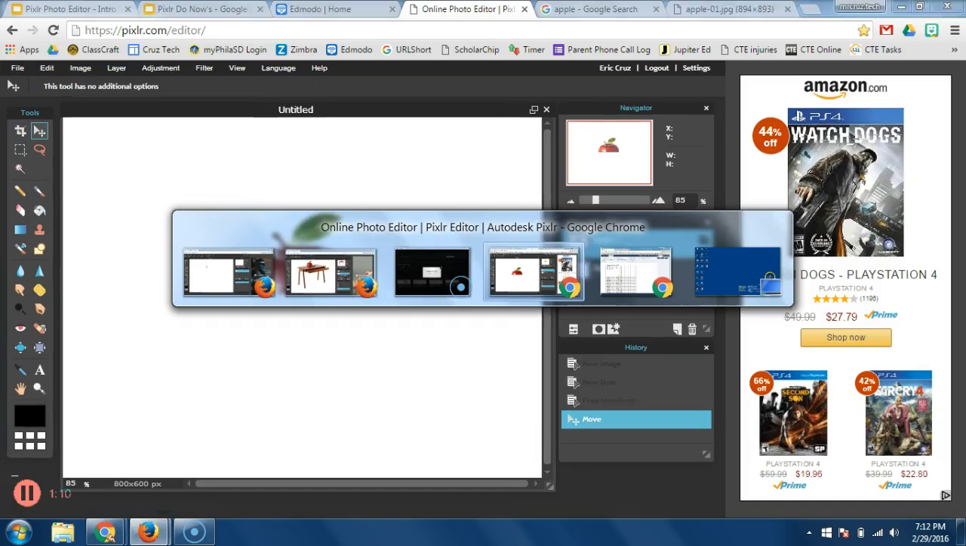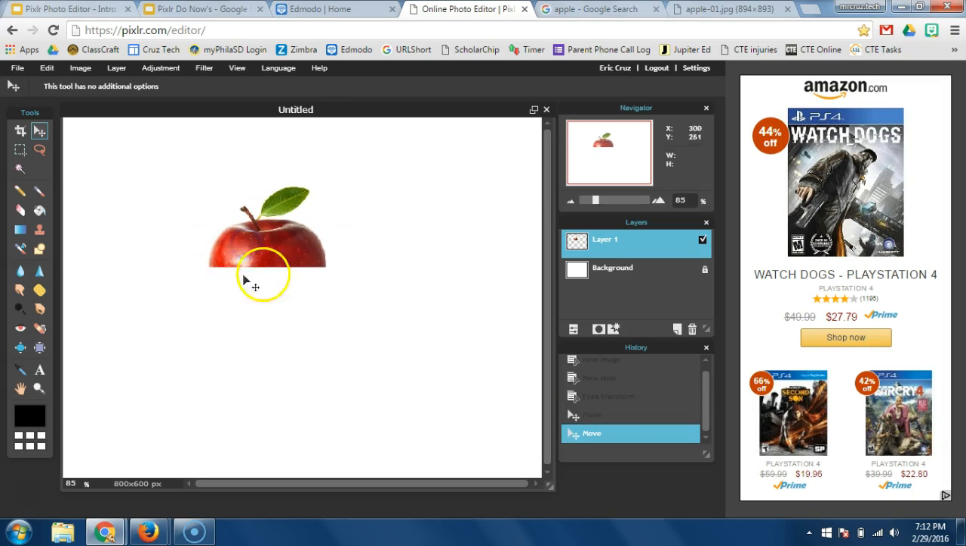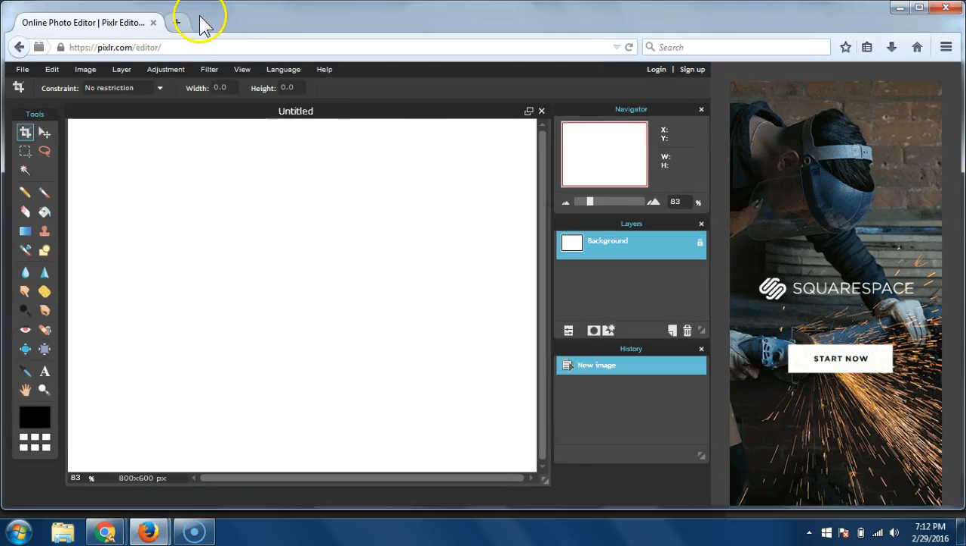So why are we using Firefox again? Well, in Chrome for some reason recently, when you go to free transform an image, it cuts off half of the image like you see on this apple right here. Okay, so let's go back to our work.